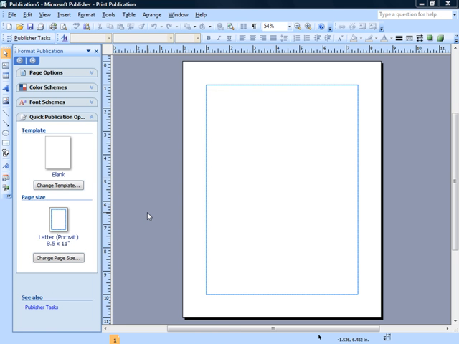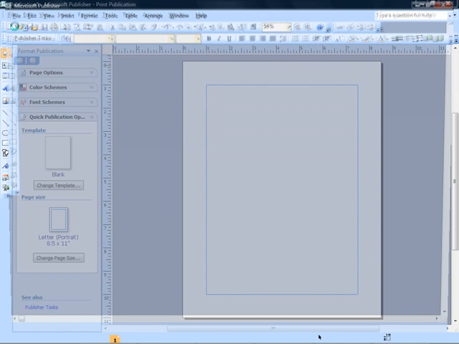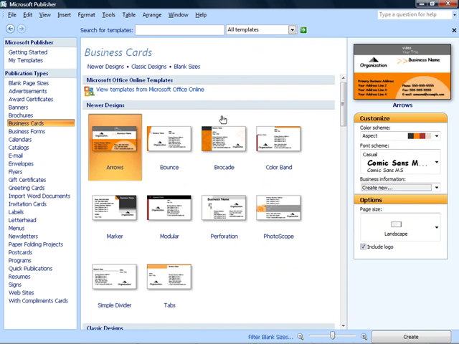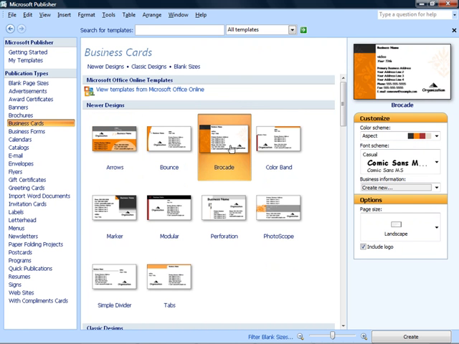Well, there's two ways. If you were to select a template, so let's go up to our File menu here and click New. And from this Getting Started screen, we'll go to Business Cards. We'll give it a click. We'll just choose this one here. Doesn't matter which one you select. And then look over here where it says Business Information. You can see that my option that's showing up here in the drop-down is Create New. If it's your first time using Publisher 2007, that's your only option. So that's one way to create your business information.